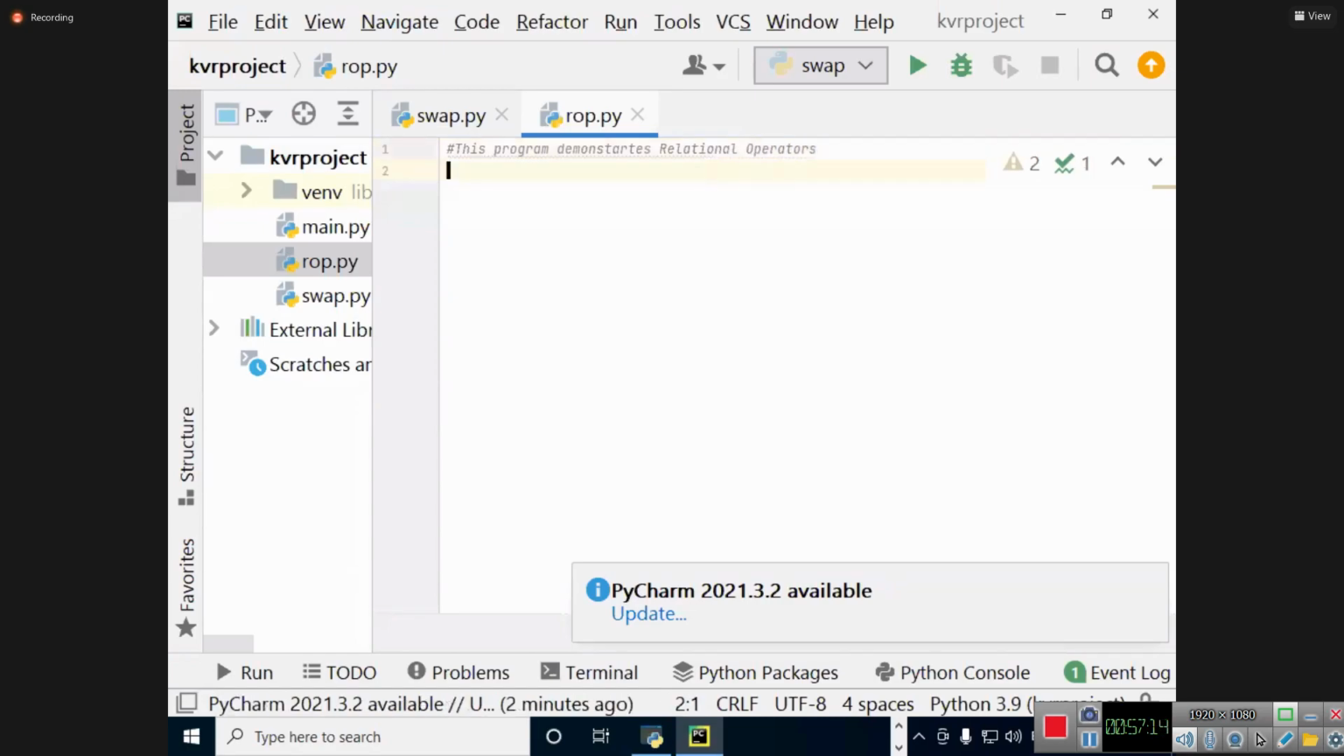So in multiple ways we can do this. In EditPlus you can do it, in Jupyter Notebook you can do it, in PyCharm you can do it, and in VS Code you can do it. VS Code I will also introduce.